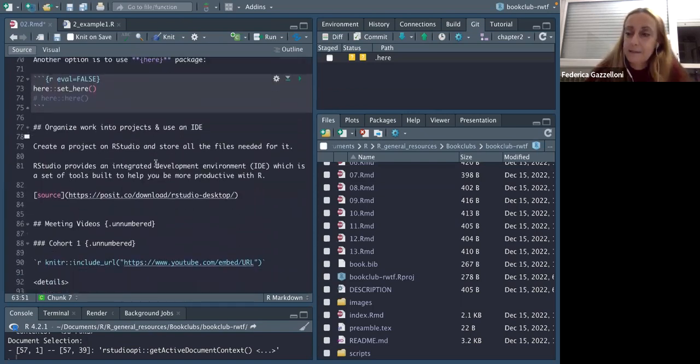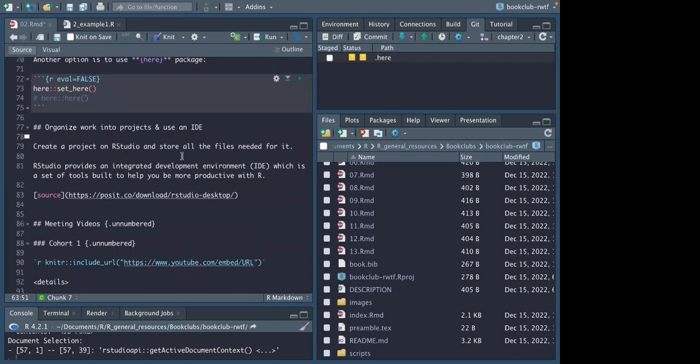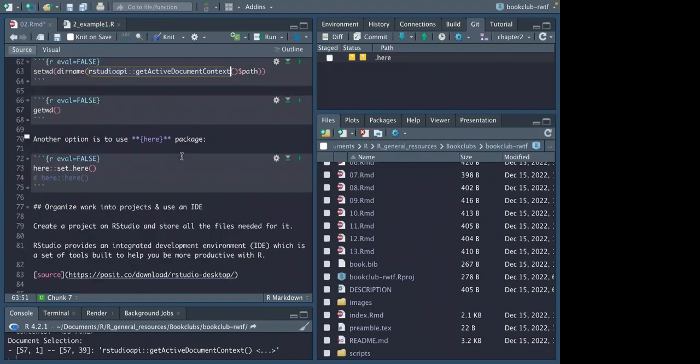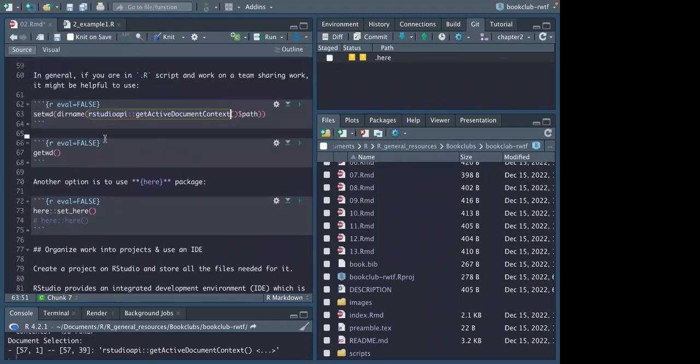Then the second suggestion, which is— Can I ask a question? Sure. Great. It's clear so far, but I have actually two questions. The first is this package, RStudio API. Has any of you used it before or found it useful for some application? Because I haven't seen it before.